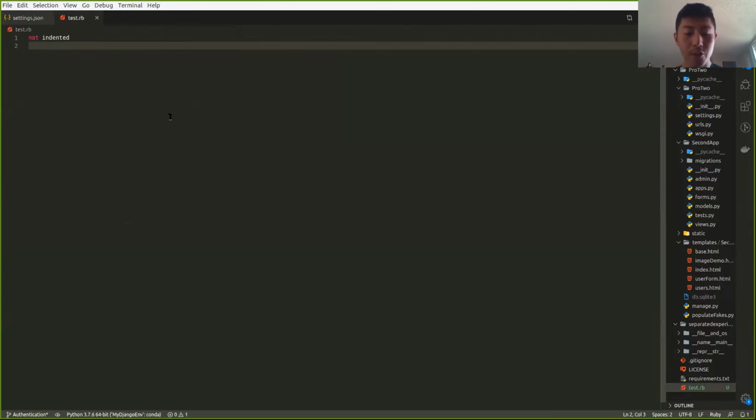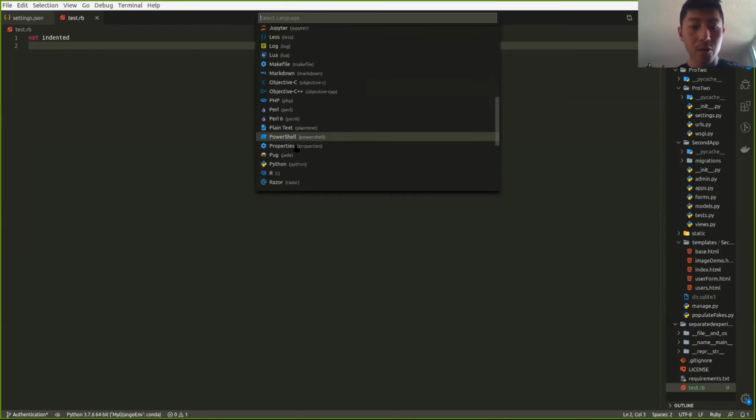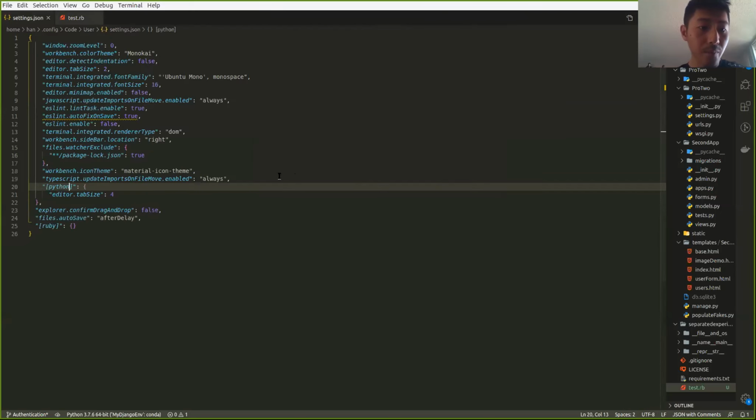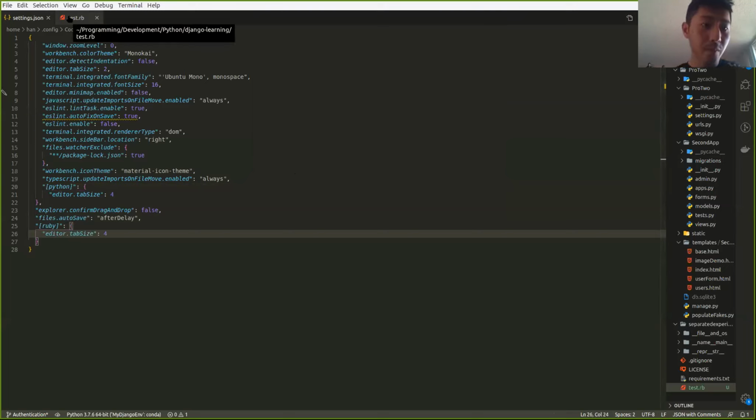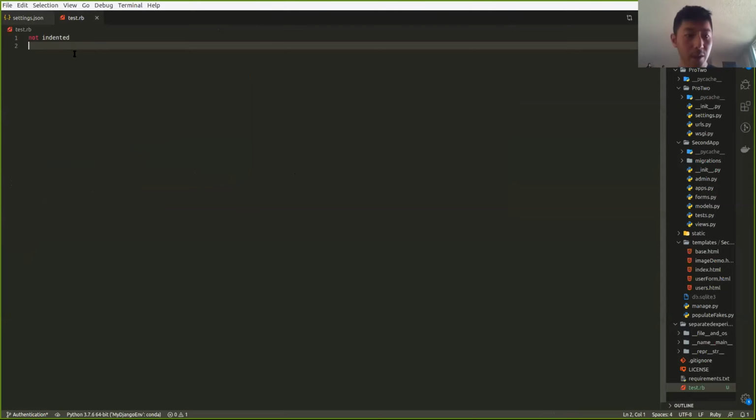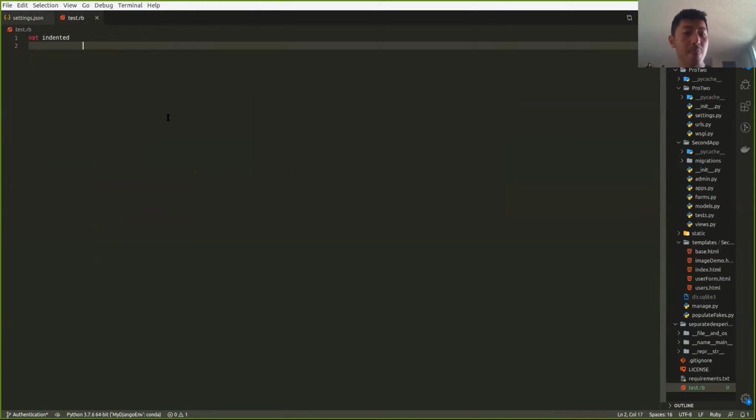If I do Control-Shift-P and I apply it to Ruby, I do editor tab size 4 for Ruby, and I go back, and you see now it's a much bigger tab. Just to make it more obvious, I'm going to make it 16. It's a much bigger tab.